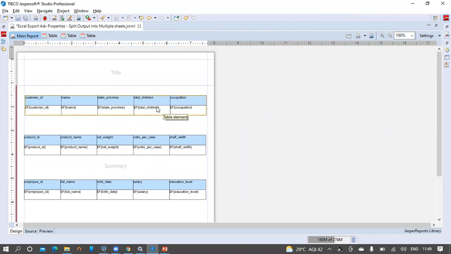The top one is for which one? For customer, and the second one is for product, and the third one is employee. So when we run this report and export it to Excel, we want each section to be exported to individual sheets within the Excel file. To get that, we need to apply the page breaks first. Then we need to configure a few advanced properties related to Excel export, and those properties should belong to a specific sheet. So let us see how we can do that.